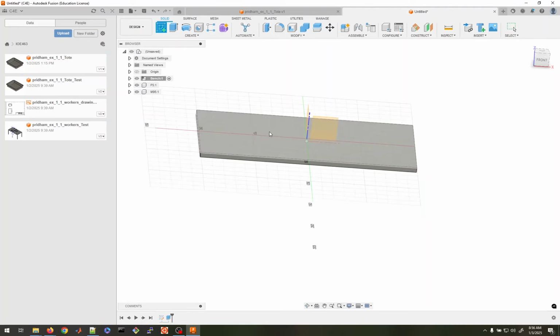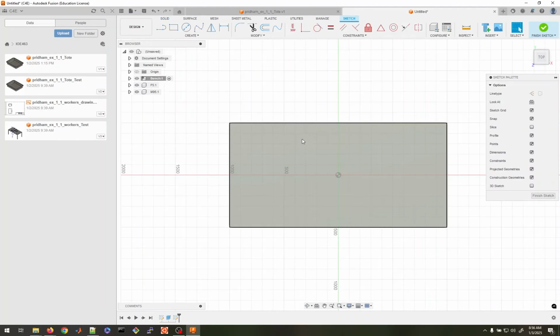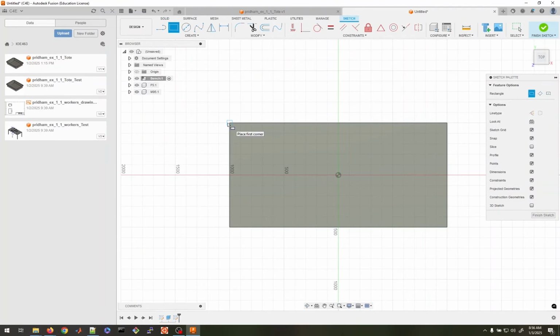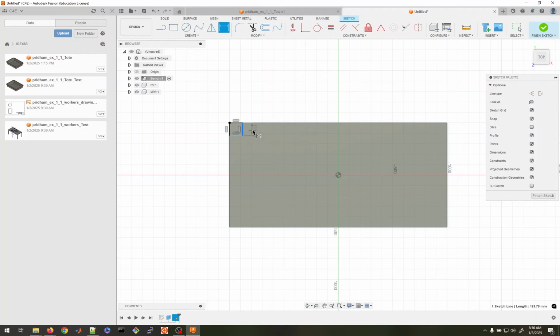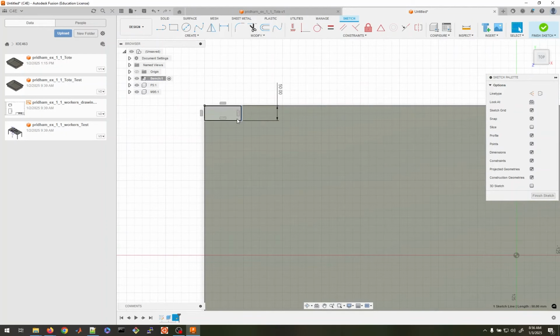So again, I'm going to come up here and I'm going to sketch, selecting the top of the surface. I'm going to draw a rectangle in the corner. And then hit D to dimension it. So these are also supposed to be 5 centimeters. So I'm going to select that one. And now instead of dimensioning this one separately, I'm going to hit escape. I'm going to select these two lines and add a constraint. And I'm going to make them equal. So now when I change this dimension, it should change both of them.